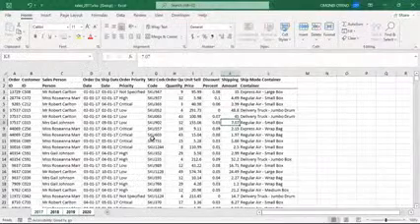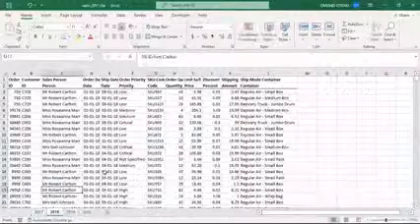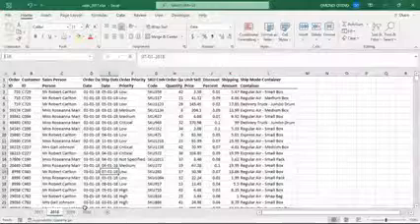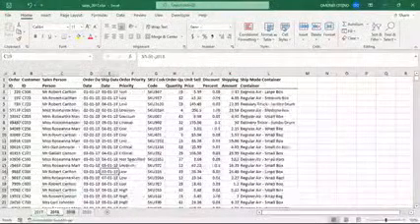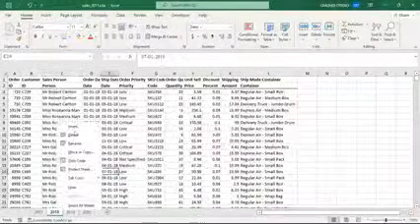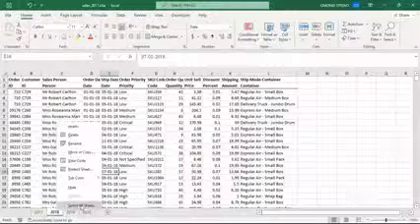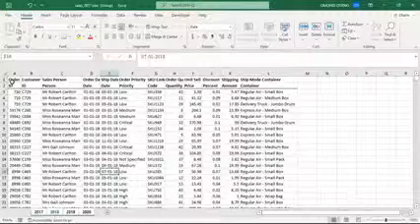How do you select all sheets? You come to any of the worksheets, right click, and then you'll have this option. The last option here is select all sheets. So having selected all sheets, anything you do in one of those sheets will be duplicated across all the worksheets which you have there.